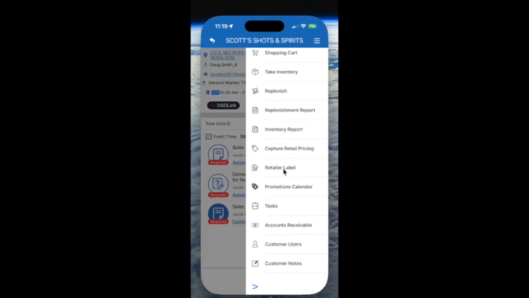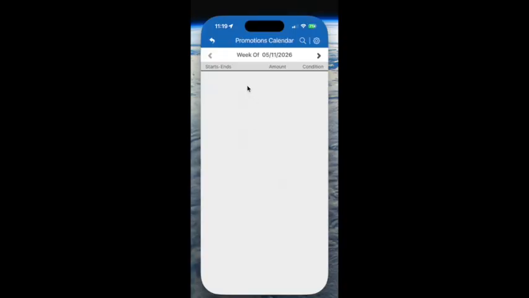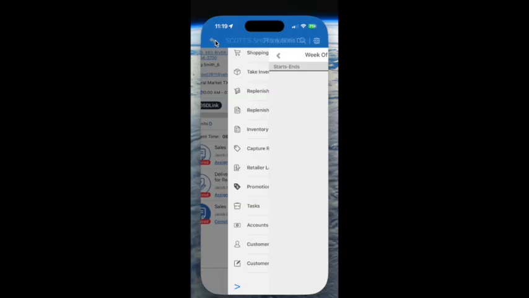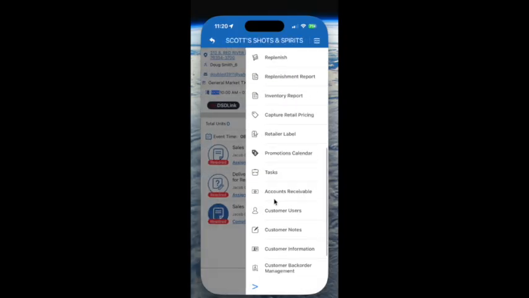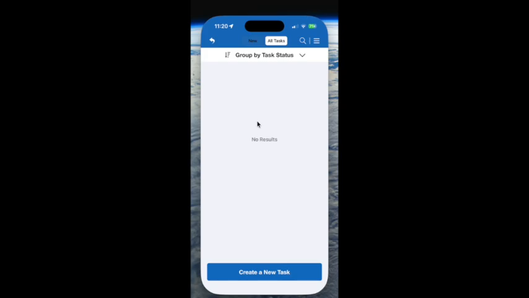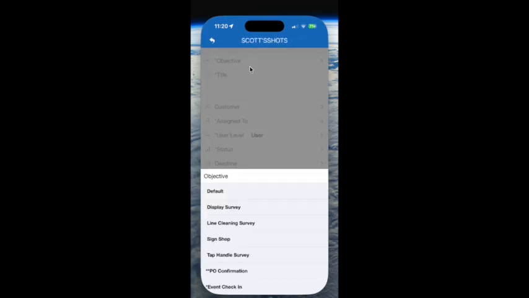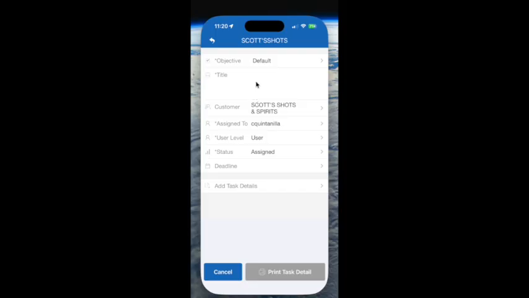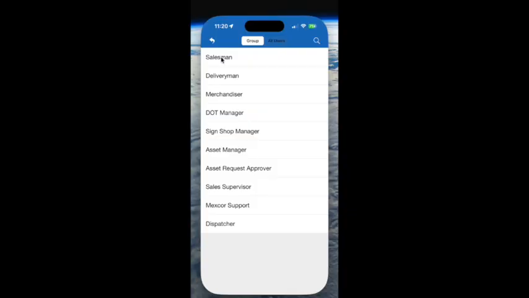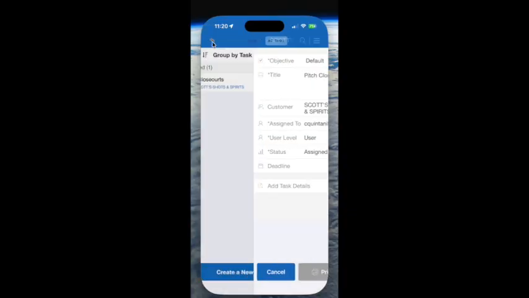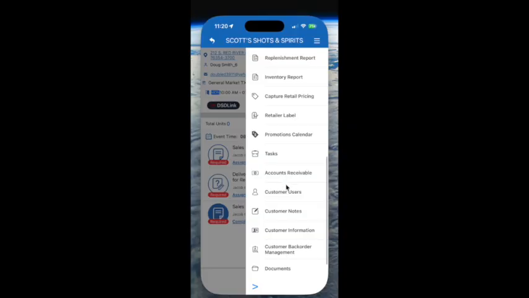There can also be retailer label. You're not really printing labels. Promotions calendar. These can be made available if, let's say, you run weekly promotions. It's more for a beer distributor, but it can happen. Tasks. So you can create a task for yourself or for subordinates. Default, pitch closeouts. That's right. Assign to a user, whoever you want, and so on and so forth. So you can create tasks in this area.